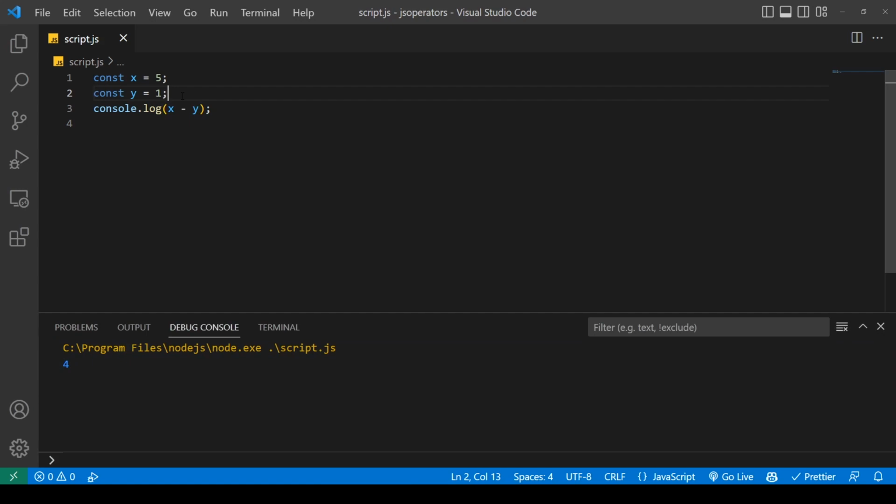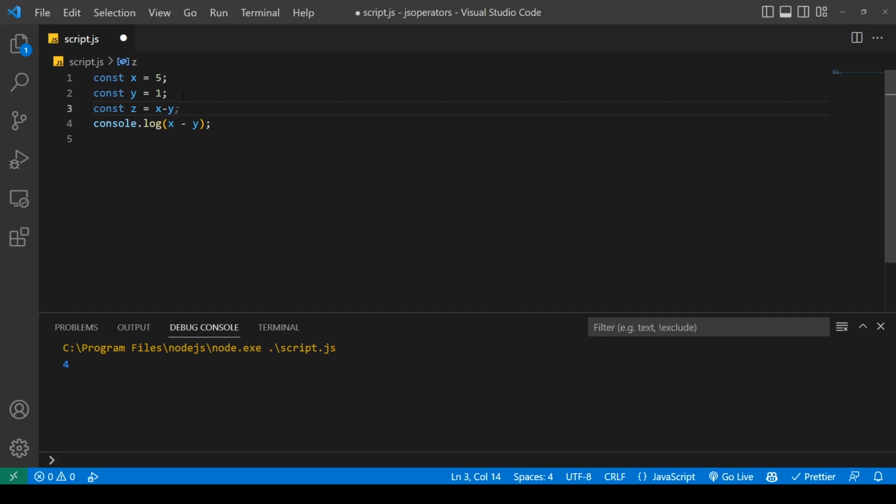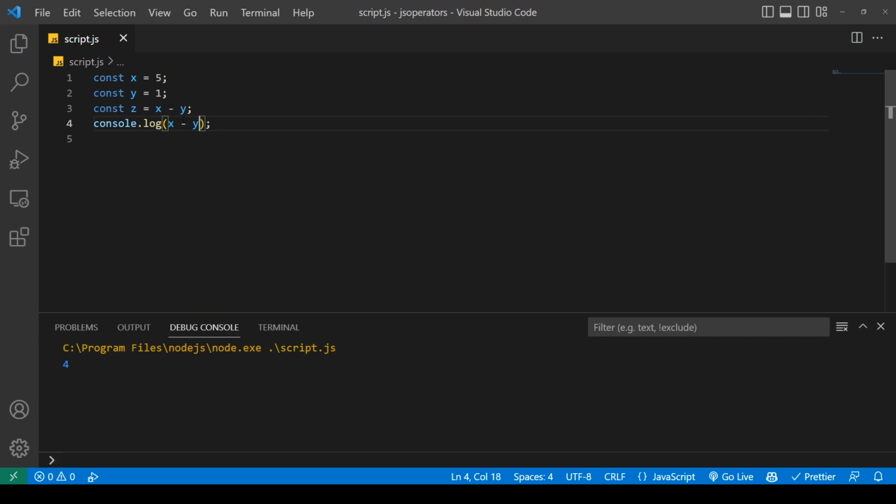Or we can do things like this. Let's have a variable called z, and let's assign z to x minus y, and let's console log z here. When we do this, we get the same value, but instead of console logging x minus y directly, we assign it to a variable called z, so we can access it later. If we do it this way, we can access it later in our code, but if we do it inside the console log, we can't access it.